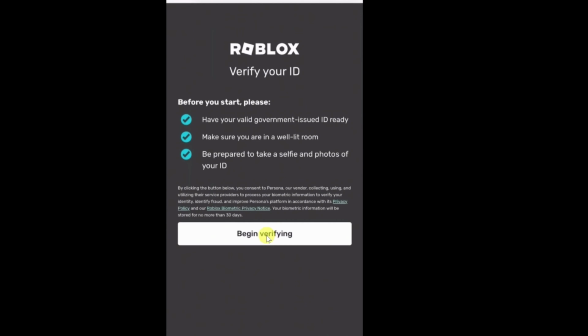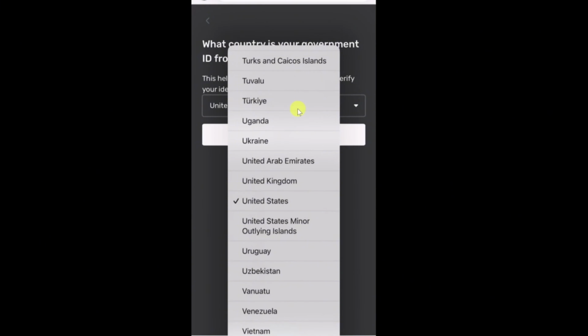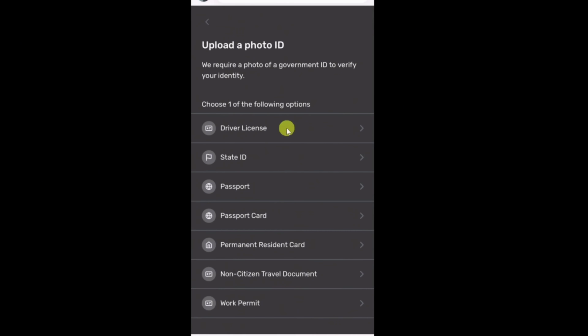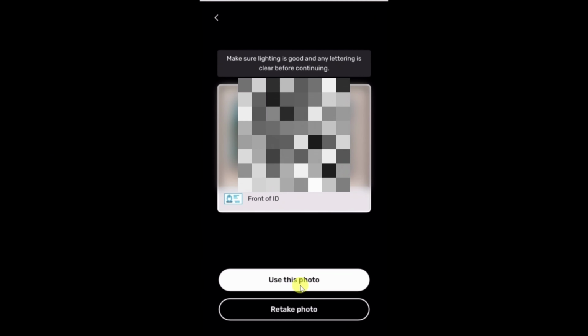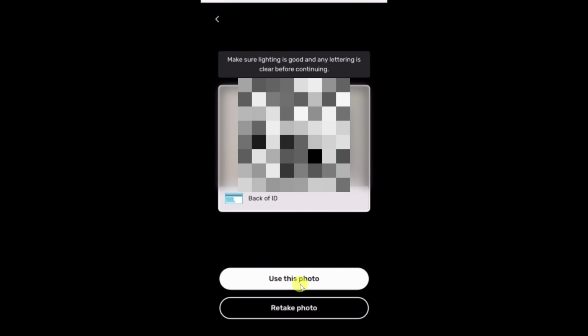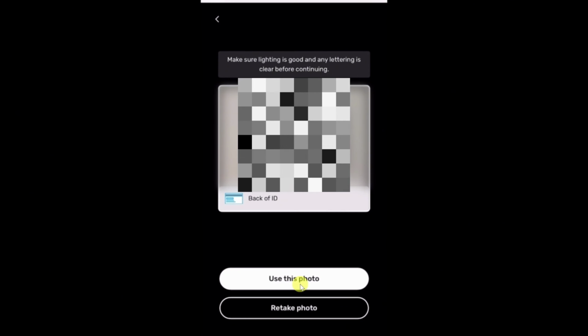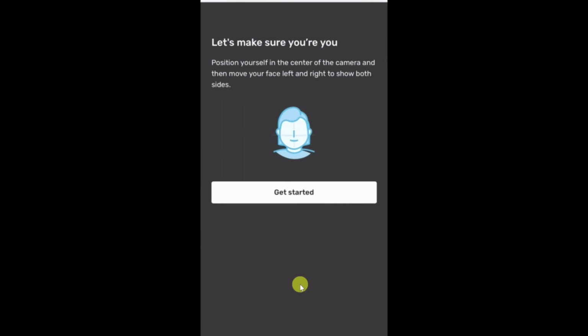Tap on Begin Verify. Now select your country and tap on Select. Now select the ID which you have. Upload a clear photo of your ID, both front and back. Avoid using fake IDs as they won't work on Roblox and will only waste your time. After processing, tap on Get Started and upload a clear selfie of yourself.